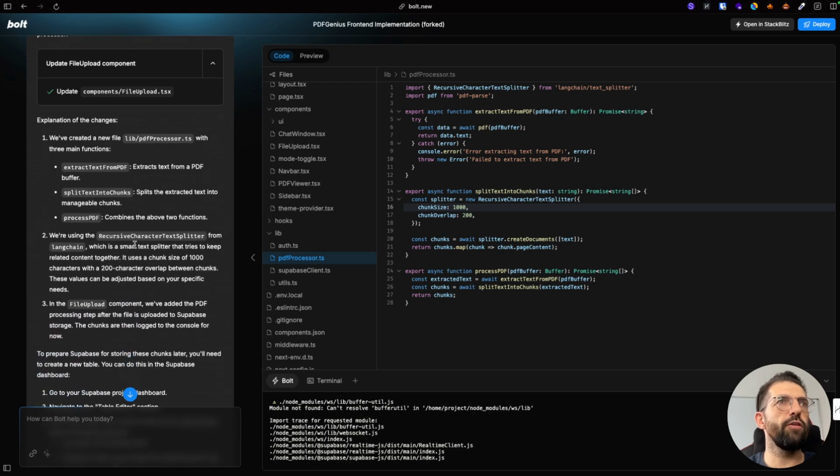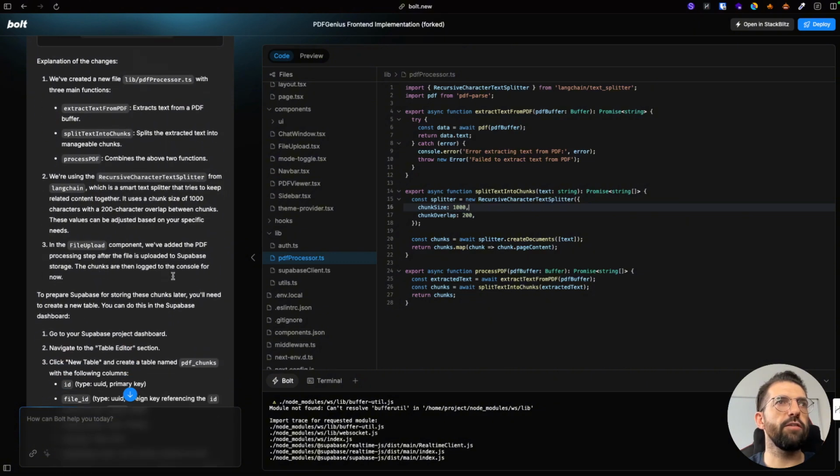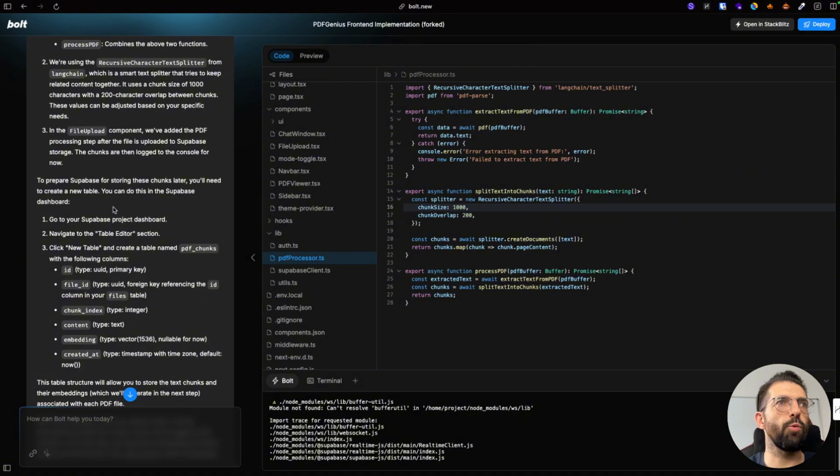Okay. We're using the recursive character text splitter from LangChain, which is a smart text splitter that tries to keep related content together. That is awesome. It uses a chunk size of 1000 characters with 200 character overlap between the chunks. These values can be adjusted based on your specific needs. Okay, in the file upload component, we've added the PDF processing step. This is awesome. And to prepare the Supabase for storing these chunks later, you'll need to create a new table. You can do this in the Supabase dashboard.